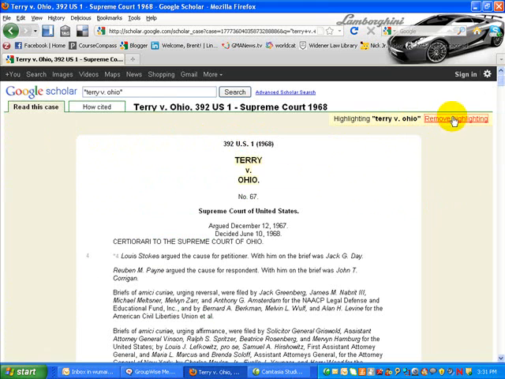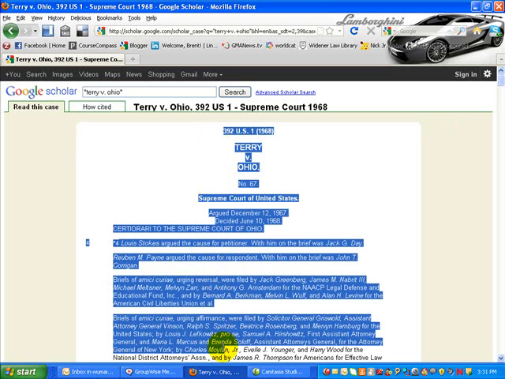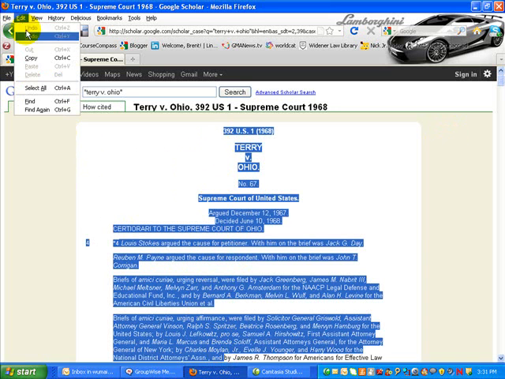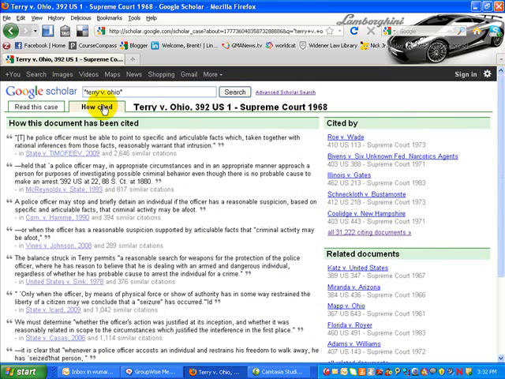I might want to remove the highlighting so my search terms aren't highlighted. From there, I can select all, I can copy, I can paste it into a Word document and then email the opinion to myself. So here's Terry v. Ohio. If I was interested in how this case has been cited by other opinions, I would click on the How Cited tab.